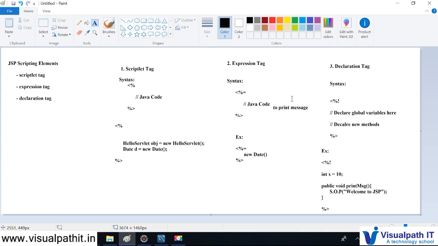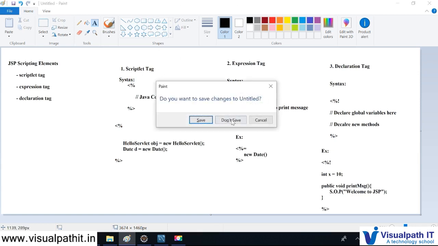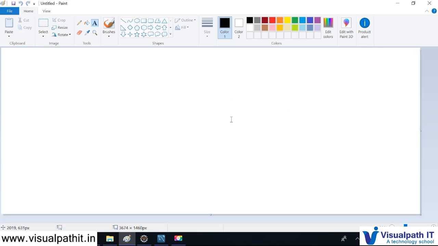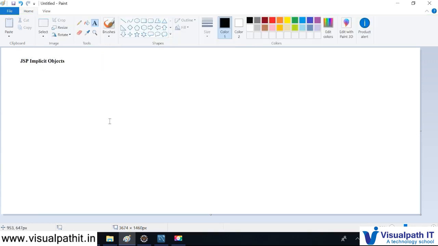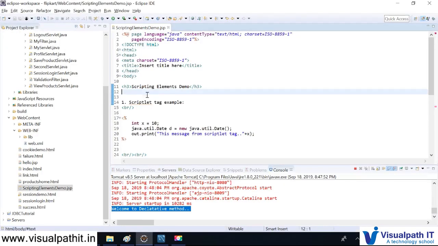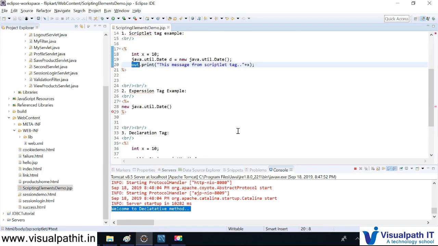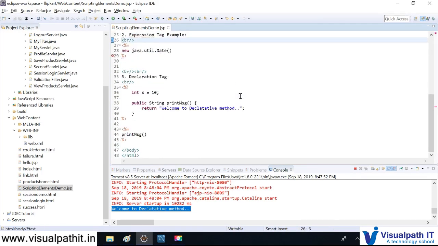In this tutorial we're going to discuss JSP implicit objects. So let me take a new page. JSP implicit objects, like we see, there are a few implicit objects we have used, like out.print. We are directly accessing that value, and if we want to get the data from any form, suppose you have a login form, then you can have the request object.